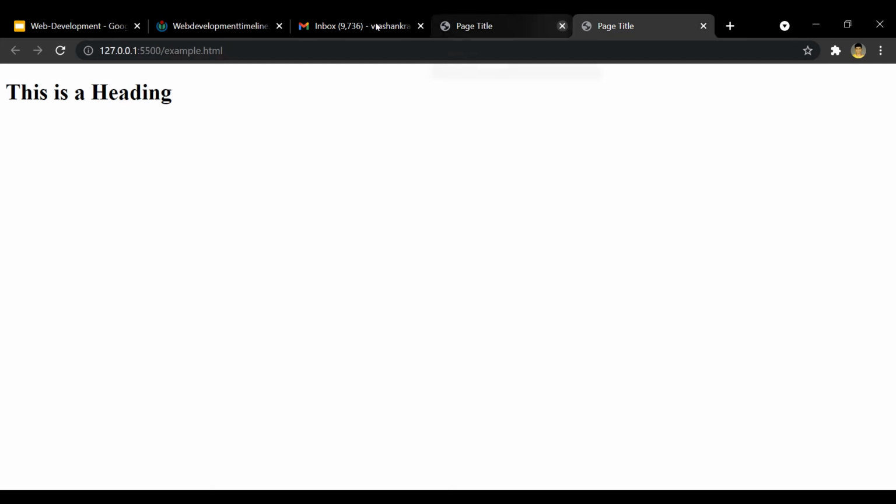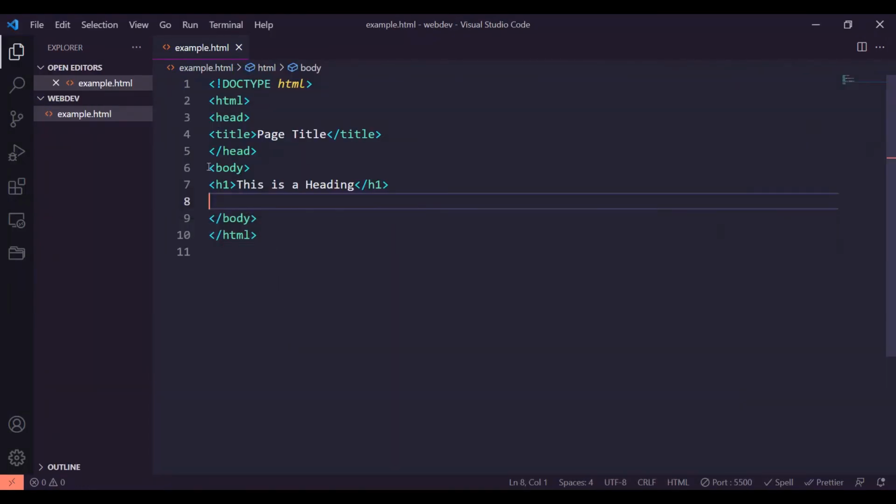So for our next tutorials, we will use this part itself. That is live server. So another extension which I used is Prettier. So let's see why it is helpful.